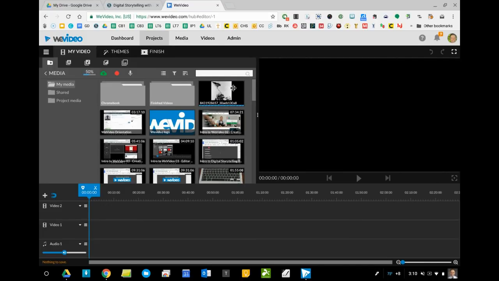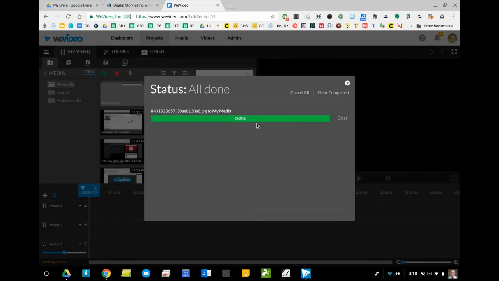You can select a bunch of images at the same time. You can select audio clips, video clips, and it all works the same way. Now, you just saw it's 100% processed. Whenever you're uploading media, this little blue status bar is going to appear, and it will tell you how fast things are being uploaded. You can do multiple ones. You can leave this tab and go other places, and it will still upload your media.